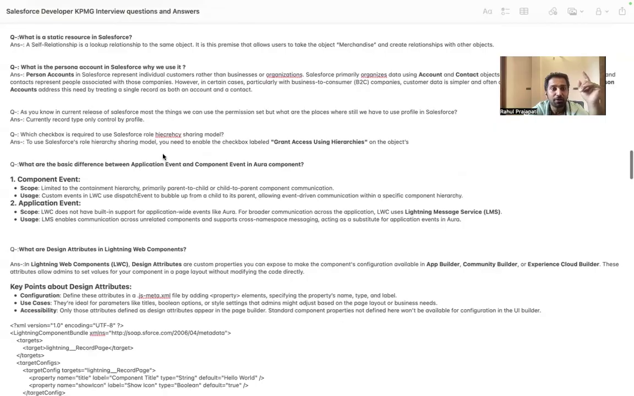Which checkbox is required for the Salesforce role hierarchy sharing model? Let's say you want to use the Salesforce role hierarchy data model. Then what checkboxes are required to use the Salesforce role hierarchy sharing model? You need to enable the checkbox labeled Grant Access Using Hierarchy on the object level.